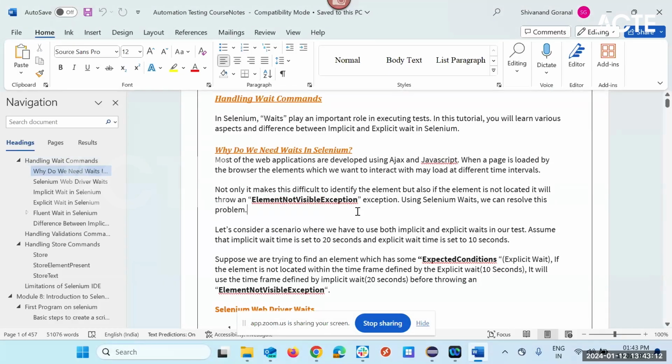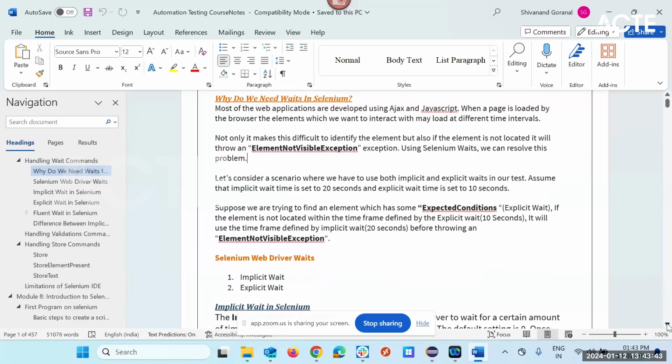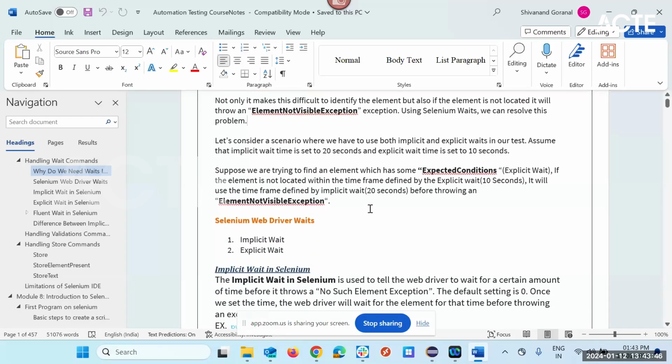So why do we need to wait in Selenium? Because when a page is loaded by the browser and you want to interact, it may take some time to load, as I told. Also, you will sometimes find an element not visible exception. In rare cases, even though the XPath is correct, you will get an error because the element is not visible. In order to resolve that, you have to wait for the page to load completely, or 20 seconds, 10 seconds, anyway.